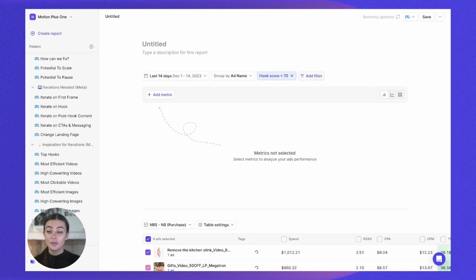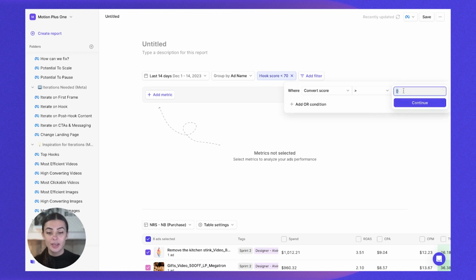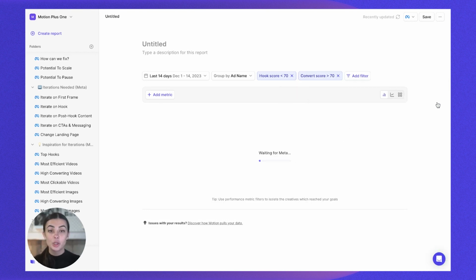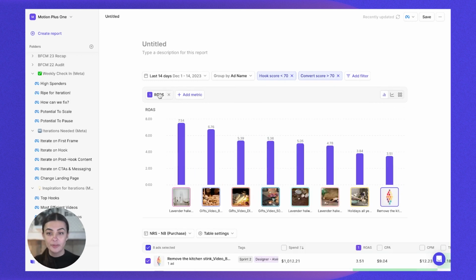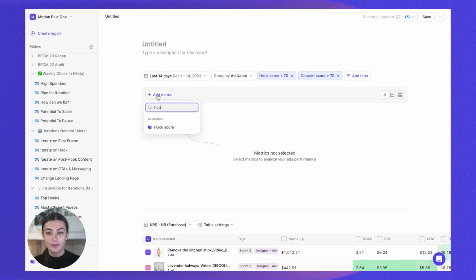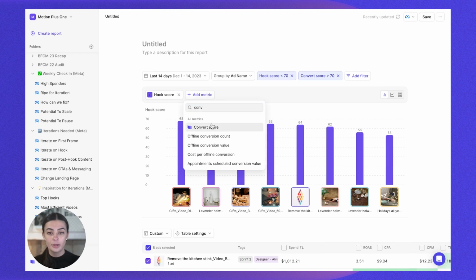Now, I also want to pull in ads which we know are working, ads that actually are converting. So we know we're actually bringing in the right audience, the right people. It's just that we're not capturing enough attention at the beginning. So I'm going to add in our convert score, and I'm going to say is above 70. So I'm essentially saying these ads are doing a really great job at converting. We're just not capturing attention like we should be. I'm going to adjust these two metrics here as well to match that. So we'll put in hook score, and we'll also put convert score.